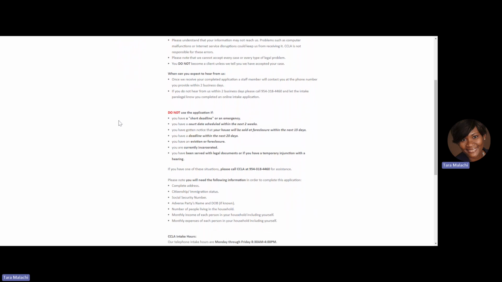You'll also be advised of certain circumstances when you should not complete this application. If you have an emergency or short deadline, have a court date that is scheduled within 2 weeks from the date that you'd like to submit the application. If you've gotten notice your house will be foreclosed on within 15 days of the date that you are wishing to apply online, do not complete the application.